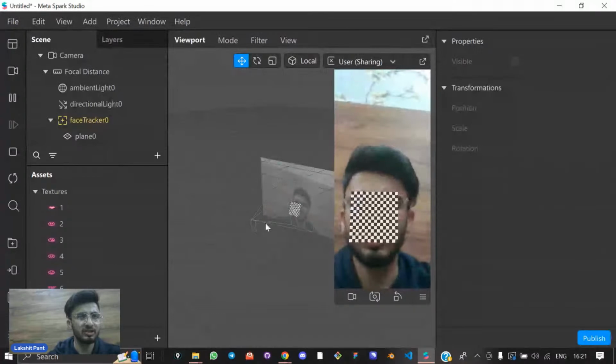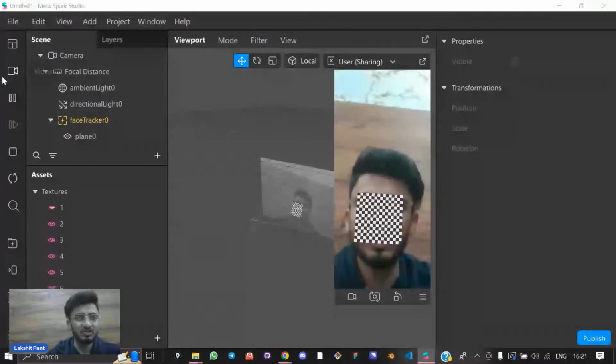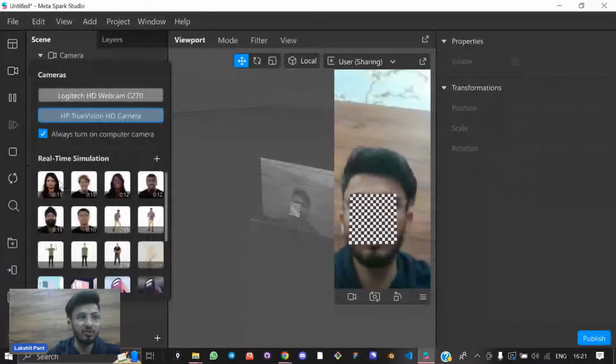The one in between, you can see right over here. This box is called the viewport, and right here is the screen, and you can just switch between these if you want. If you don't want to use your face, these real-time simulations are here.